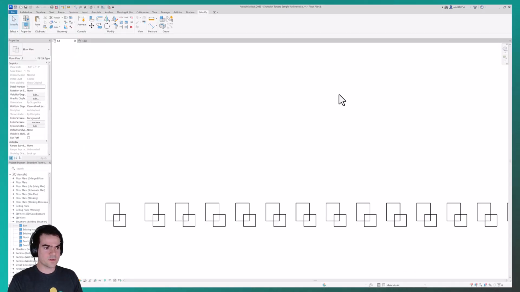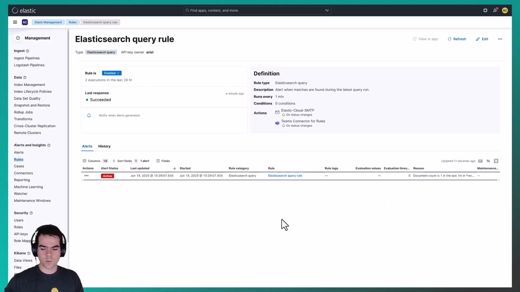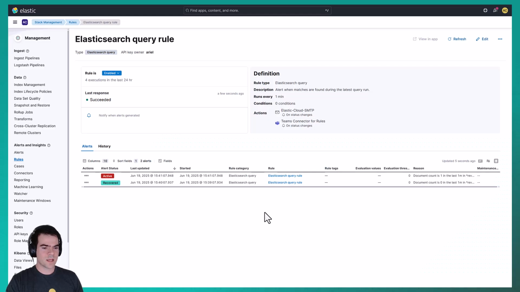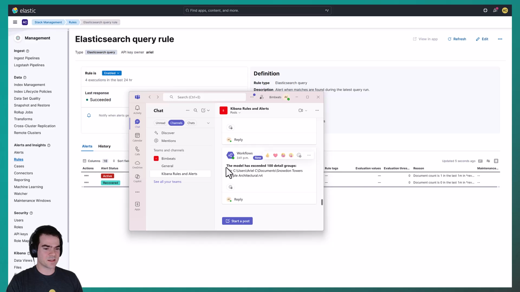And again, I'll go into Revit and perform the action. We'll wait 1 minute. And we can see that the rule has been activated. Now, if I go to my Microsoft Teams, I can see that it's pushed a message into my Teams channel saying the model has exceeded 100 detail groups and the name of the file.